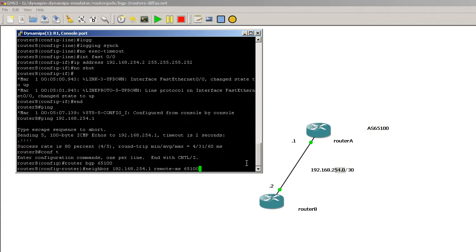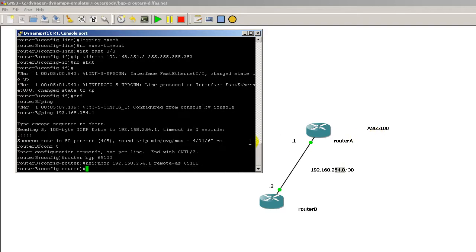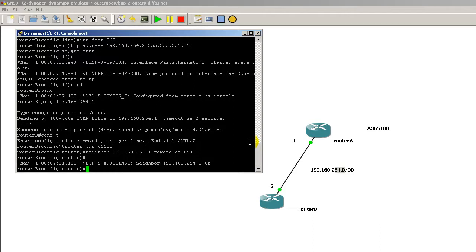So this is known as internal BGP or iBGP because you're in the same autonomous system. Going to hit enter there, and BGP is a little slow, but in a couple seconds hopefully you should see an adjacency. So here is a router message, gives you a time, says BGP adjacency change, and neighbor is up.